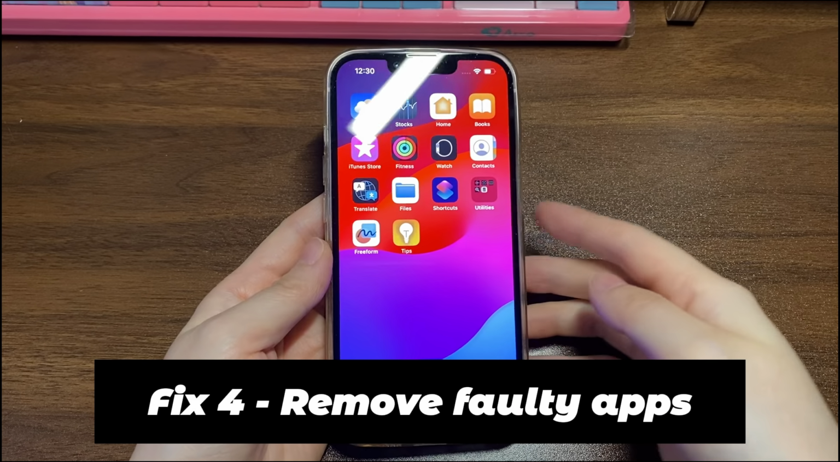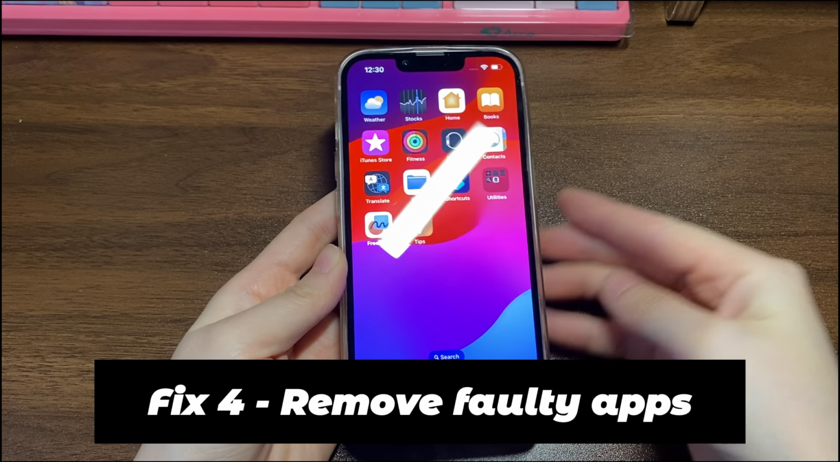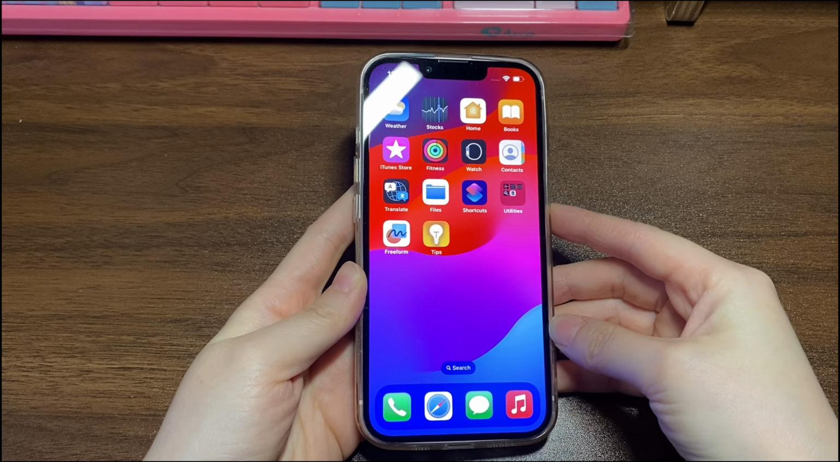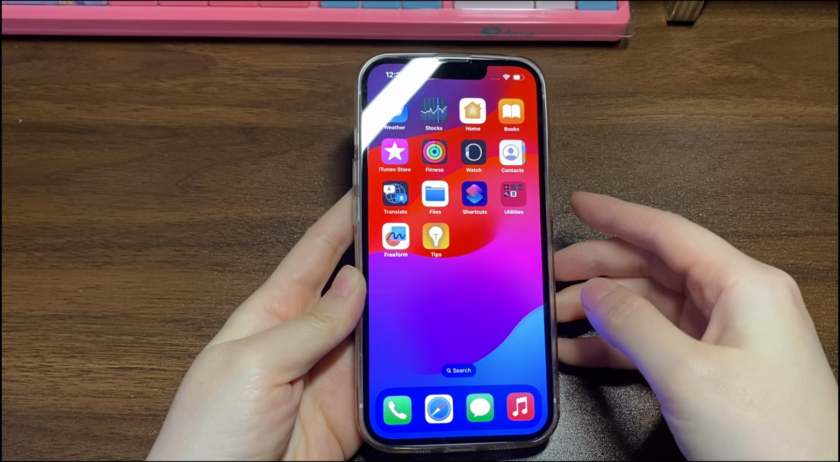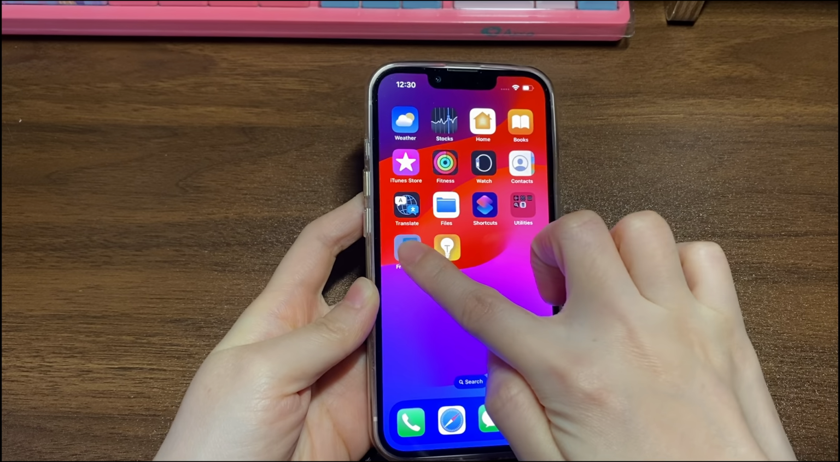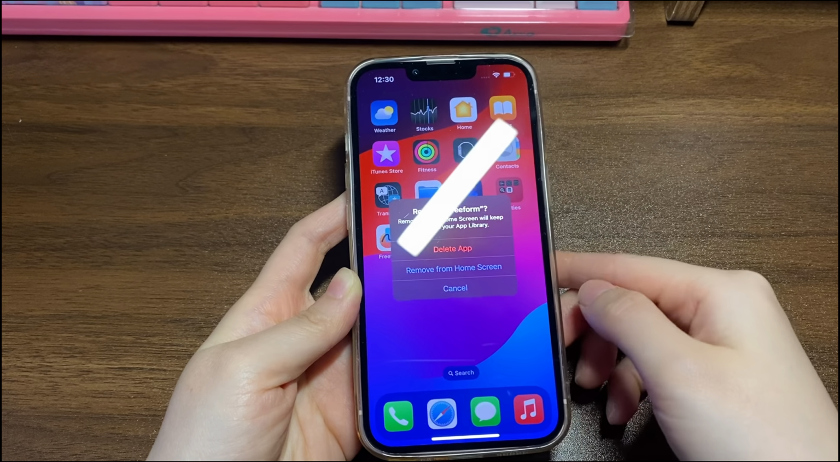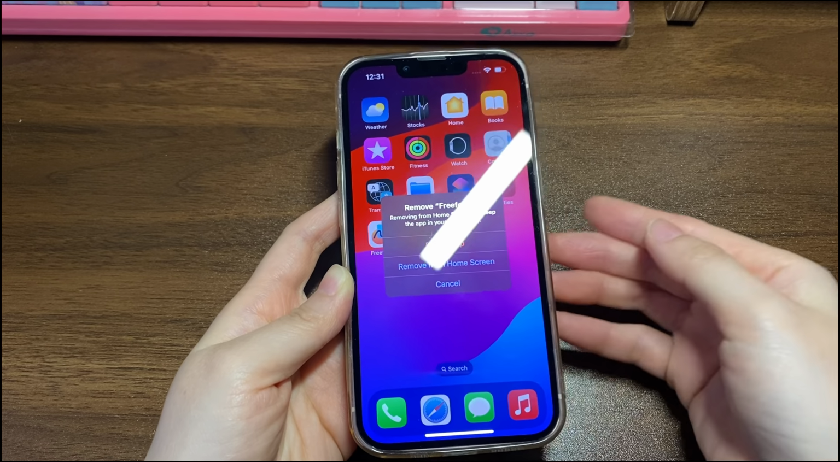The fourth step is to remove faulty apps. This is another step you can do when the screen is also responding to touch. Find the apps you think render a frozen iPhone 12 that won't turn off. Then, remove it by long pressing the app icon. Then, tap Remove App, tap Delete App, tap Delete, and it'll be cleared away.